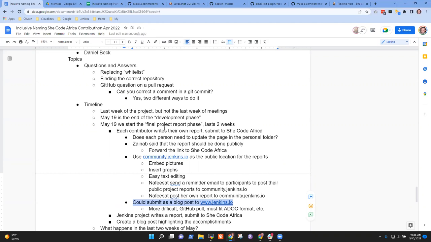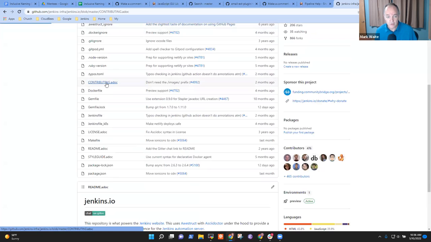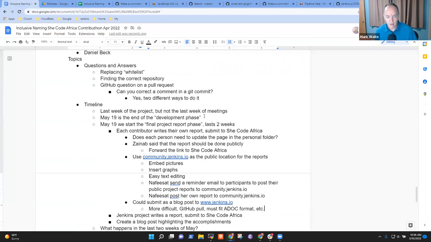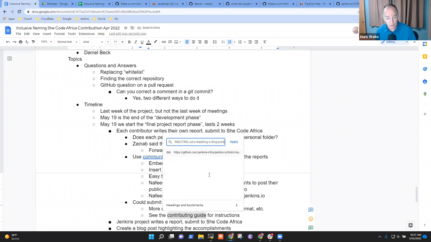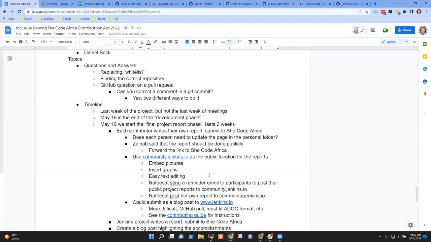Yes, that's what I was asking. Is there a guide that someone can read, because we are short of time, that if someone wanted to try out an alternative, to just see how it works? Oh, yes, absolutely. There's a contributing guide on Jenkins.io. Let's go there. You can read the contributing guide, and it talks about how you create a blog post. So if we go to the contributing guide and adding a blog post, I'll just embed this link into the document here. See the contributing guide for instructions. It very much has instructions on how to do that, if you'd like to see what it would take to post a blog post to Jenkins.io. Okay, thank you. I'll check it out later. Great, thank you.